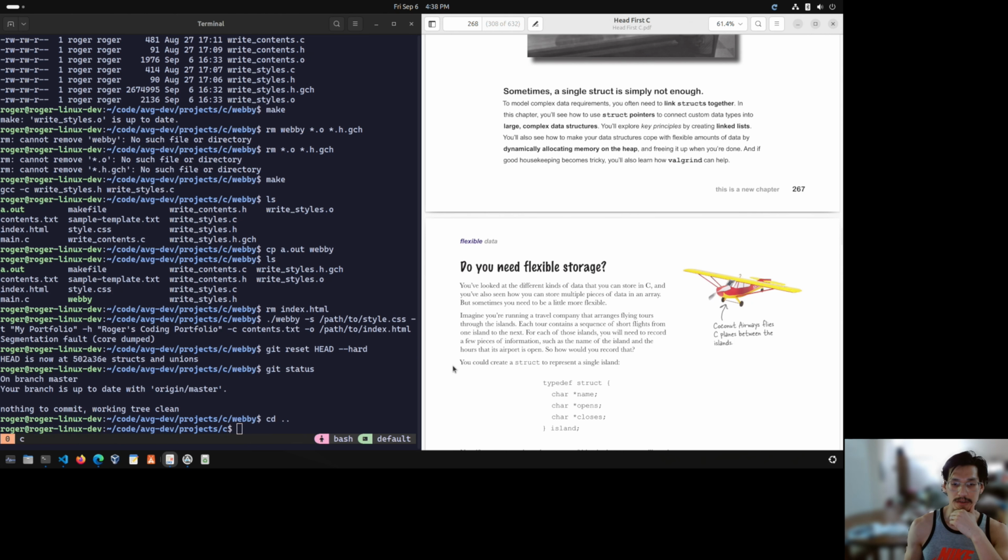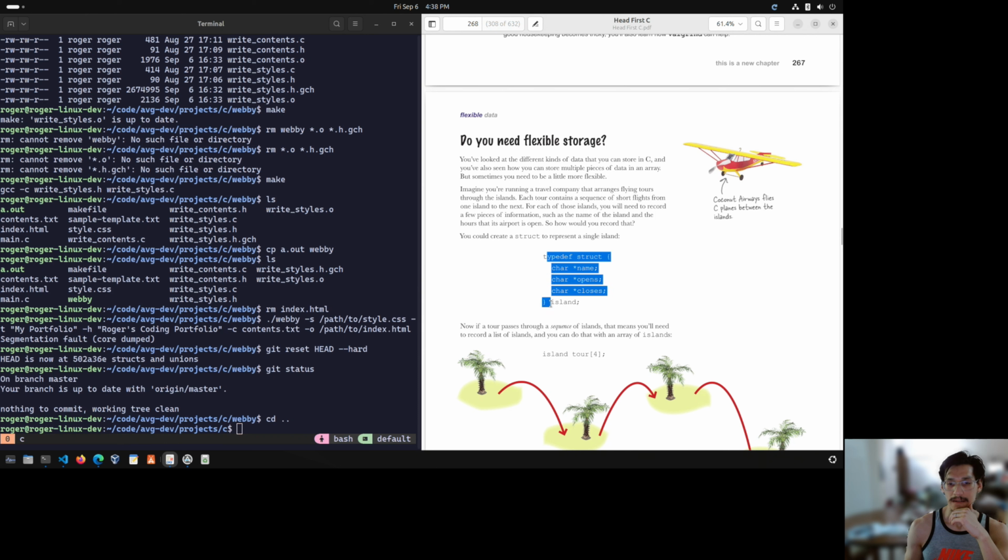You could create a struct to represent a single island. Okay, so this is a single island. An island has a name, right? And it also has whether or not it's open, or maybe what time it opens, I don't know, and then closes. Okay, I wonder why they're even character pointers, but let's keep moving on.